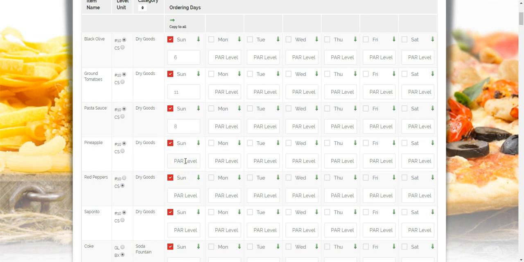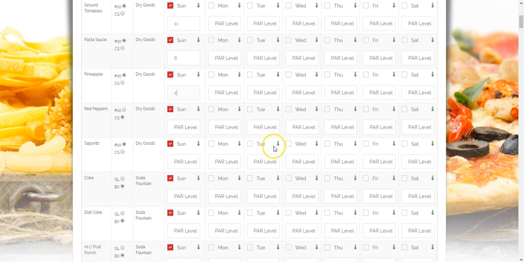Pineapple, let's say they need 4. And just keep going down the list. Now, something that's cool, the green arrows. Let's say for the next few items you see a string of things that'll be the same number. So let's say the red peppers is also, let's change that to a number 10.